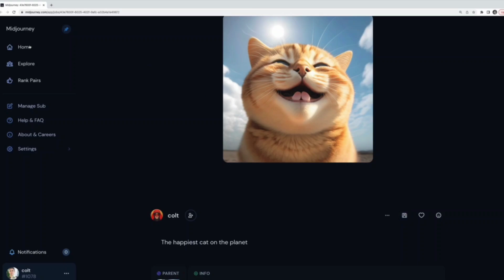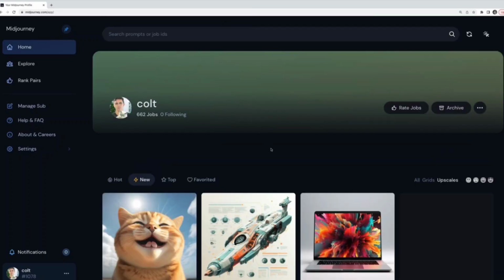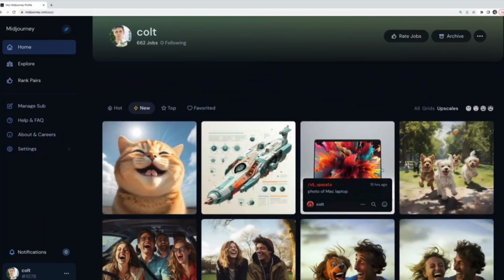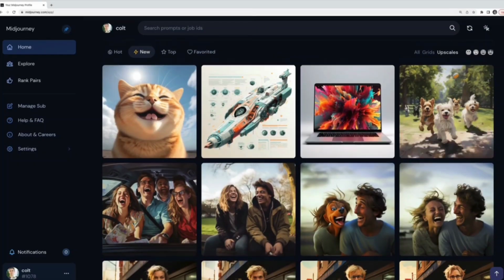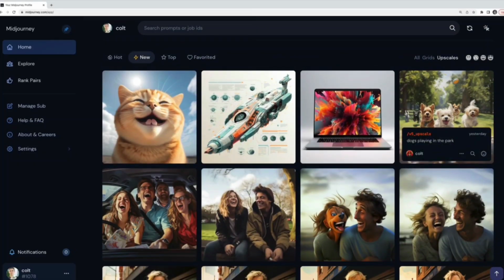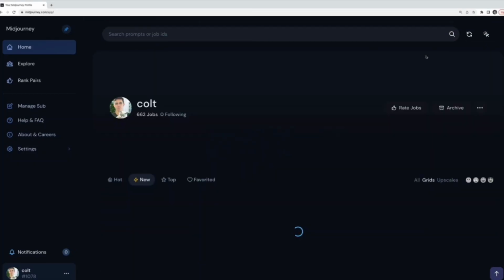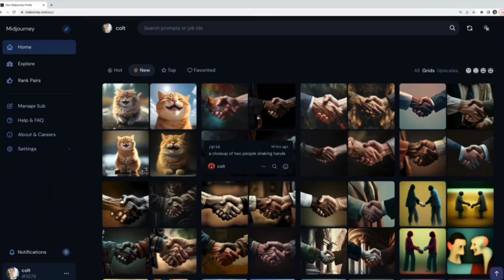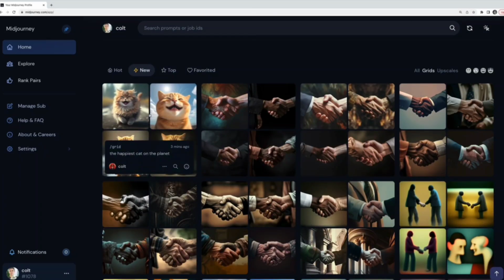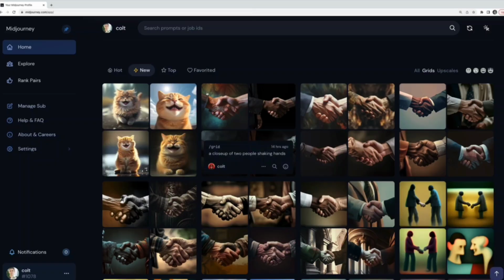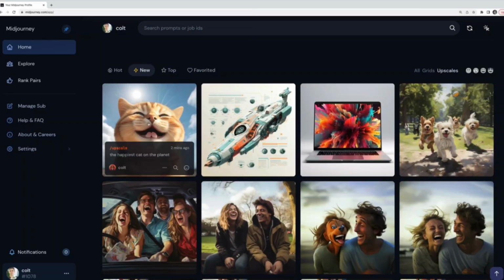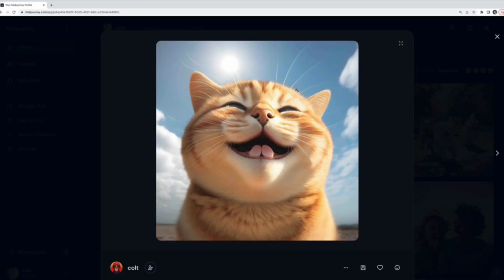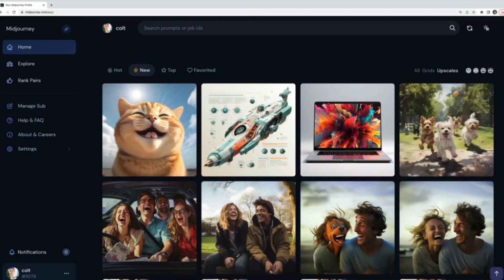So if I go back to my home here, you can see all of the new upscales that I've created. So these are upscales, as you can see right there. They're individual images. I can also look at all of the grids that I've generated. So here's all the handshakes that I did in the last video. Here's the grid that generated my 4 happiest cats on the planet. If I go to upscales, I only see the larger images that I upscaled myself by clicking an upscale button. Okay, so that's with V4.